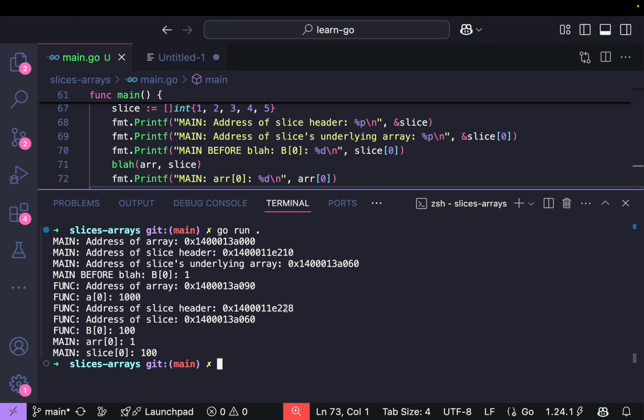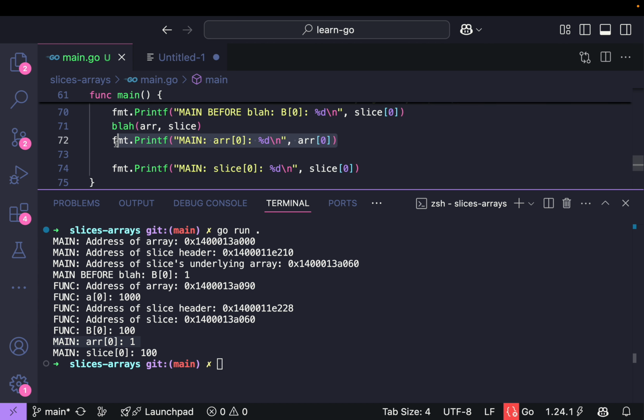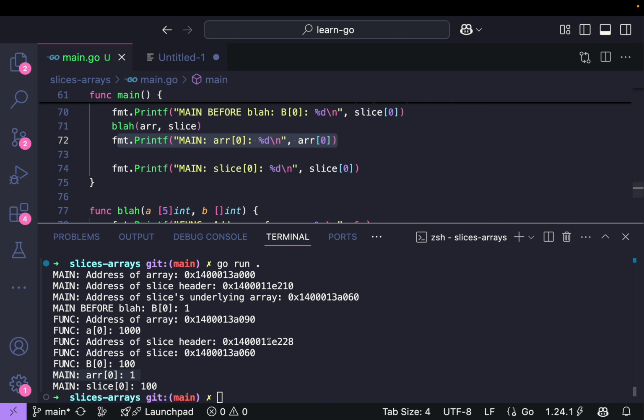Okay, so we'll see here the difference between the two. We've run this and we can see that in our blah function, A0, so the array 0 here, is now 1,000. Whereas in our main function, it's still 1. And that's because the array is copied over. It's an entirely new space of memory. And we can see that here, A00 versus in the function, it's A090. So it's an entirely new bit of memory. So hopefully that just demonstrates that arrays are passed by value, slices are passed by reference.